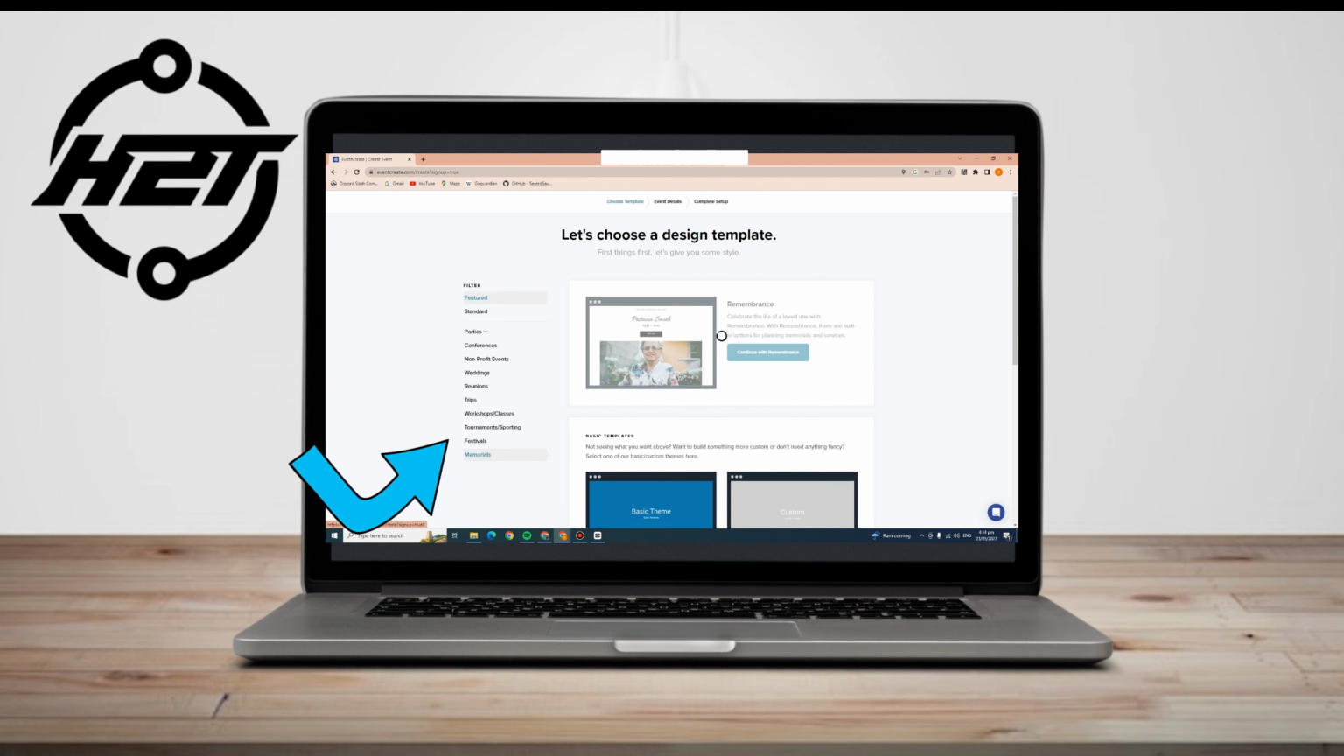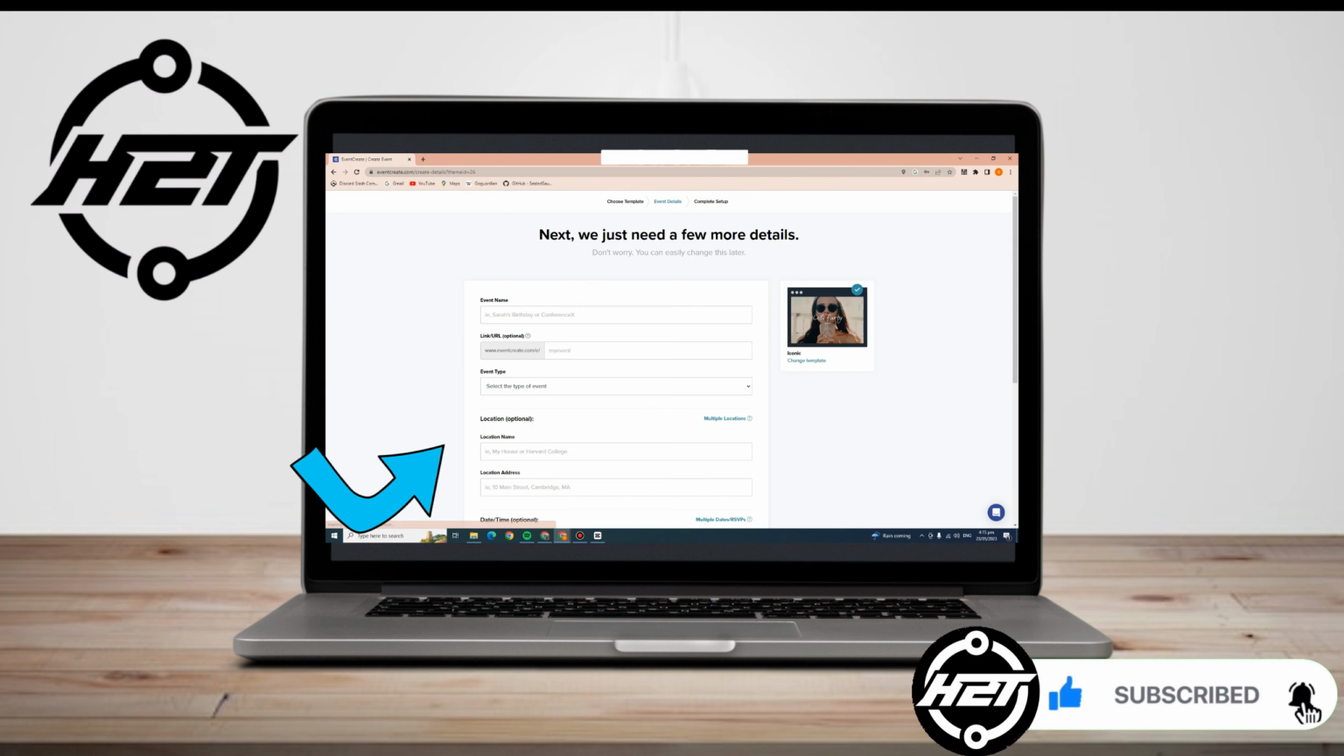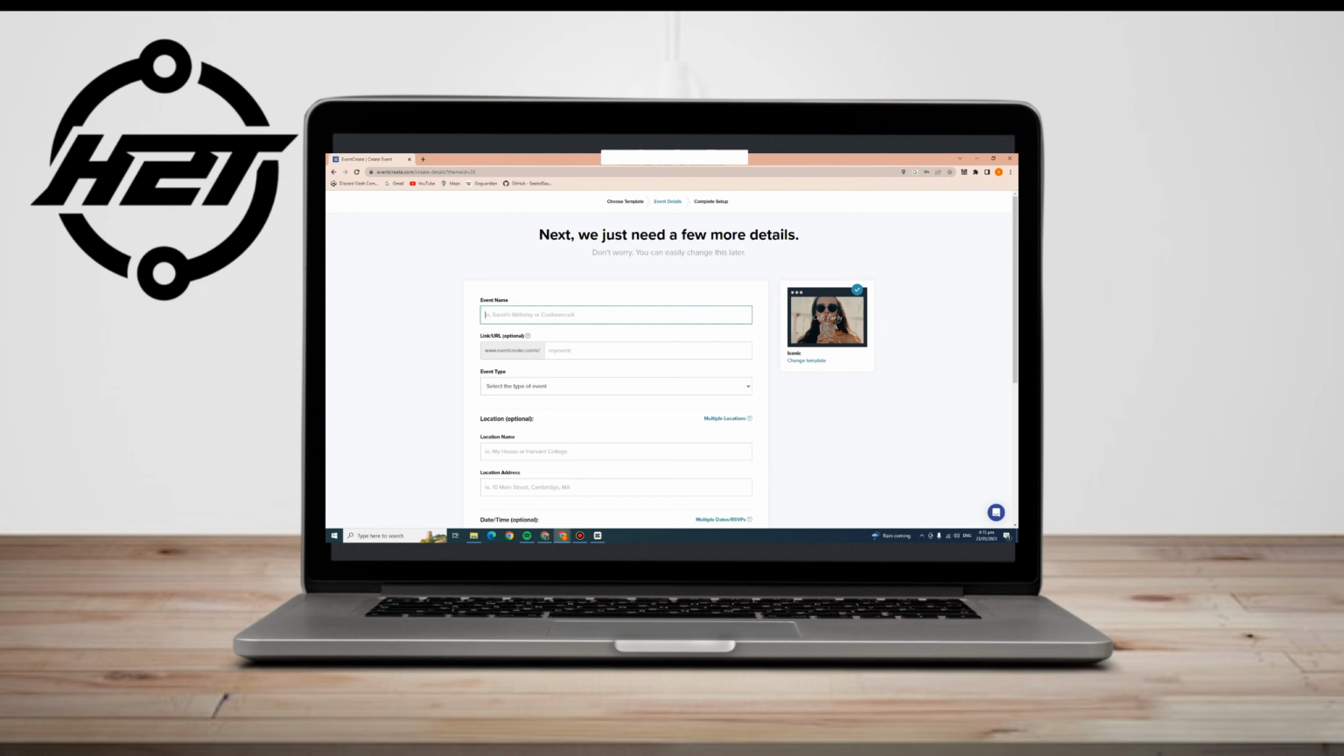So there are lots of templates here to choose. So as you can see, let's choose a design template, and there are also categories below. So you just have to click. And for example, I want to invite people for niece's birthday. So I just have to fill out the information here, the name, also the location and everything.